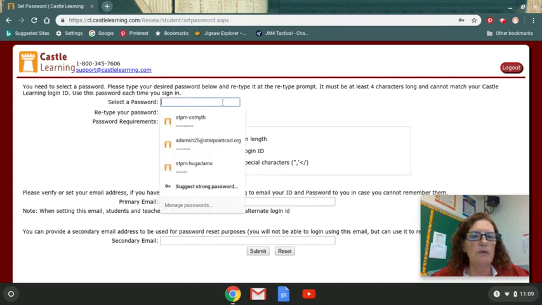And the password that you're going to select is your student number. And that's the one you're going to type in, and you're going to type it in twice. So let's do that now.